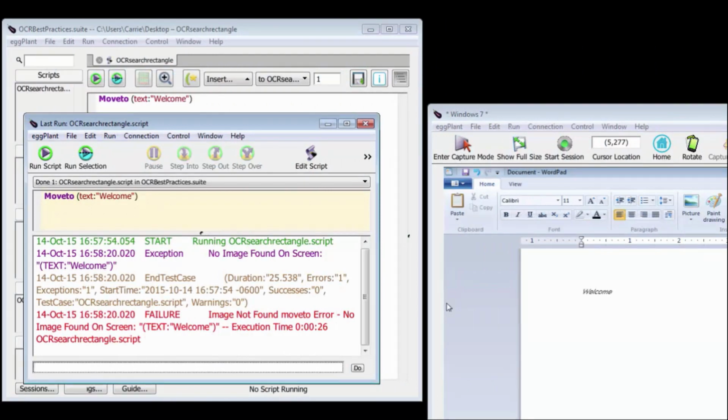In this example, I'm searching for the welcome string on my SUT. As recommended, I've first tried the most basic OCR search possible. However, it seems that OCR is having trouble finding the welcome. To get a better handle on what might be going wrong with this OCR search, I can use ReadText as a diagnostic debugging tool.